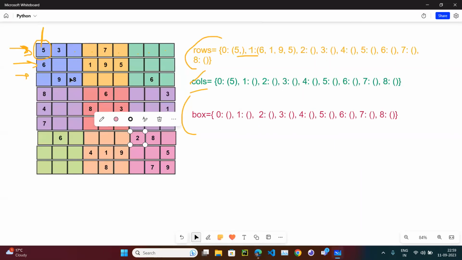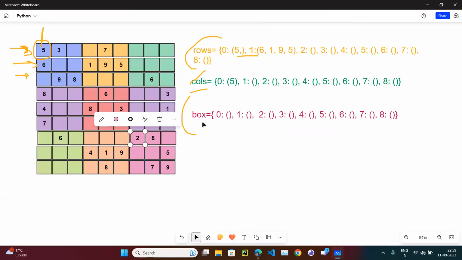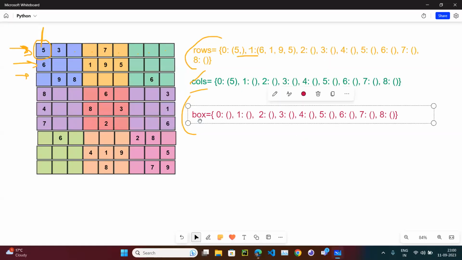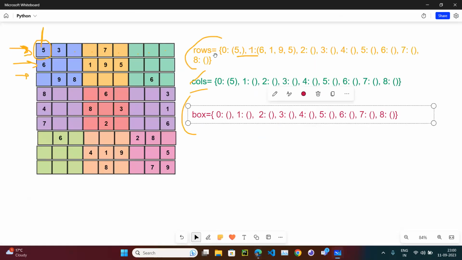So which box? This box, this blue box. All right. Okay. How do we check? If element in box. Now which index? So here is the tricky part. For the time being, just put index. We are going to define index. So for the time being, we are going to put if element exists in the box, because there are a total of 9 boxes: 0, 1, 2, 3, 4, 5, 6, 7, 8.